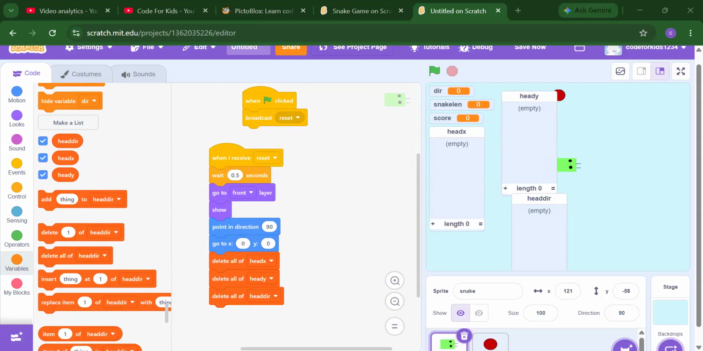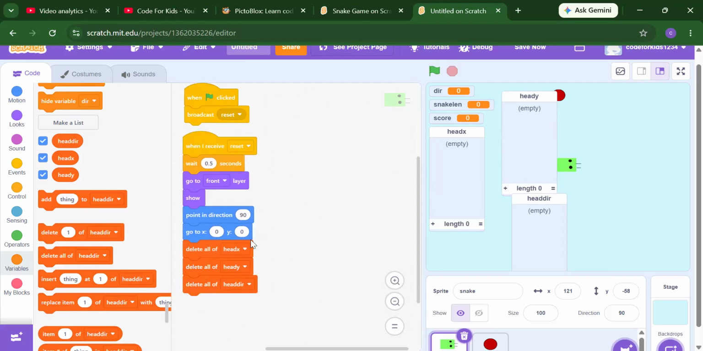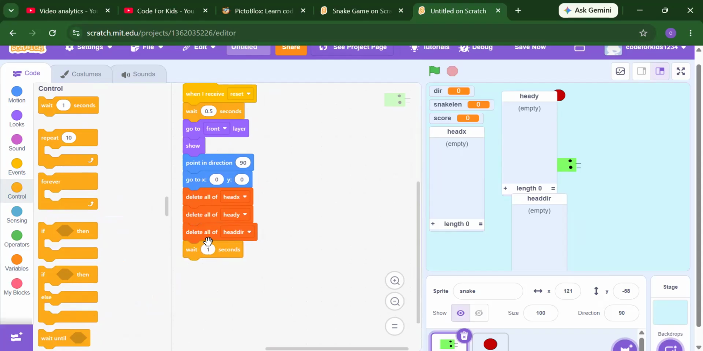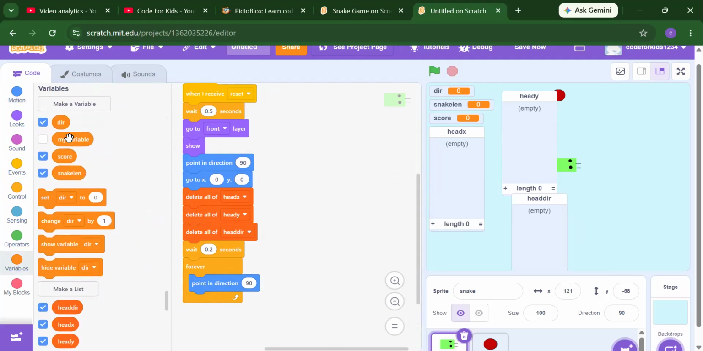After that, after waiting some seconds, in forever we want to move in the direction. So as you can see, we need to go to control, wait, for example, I just wanted to wait for 0.2 second. Then in this forever, we wanted to go to point in direction. Now, which direction will we follow? You need to go to the variable. You have to follow this direction. Okay. Whatever direction we get, we need to follow it.